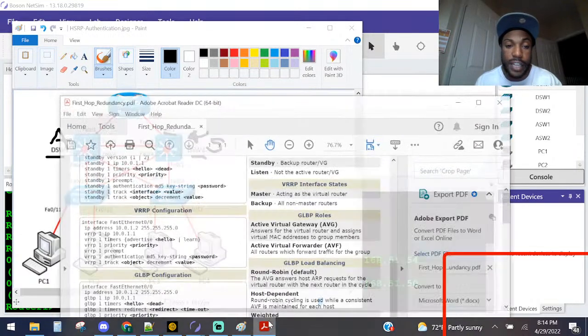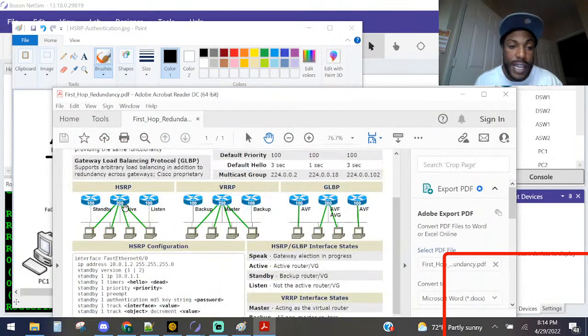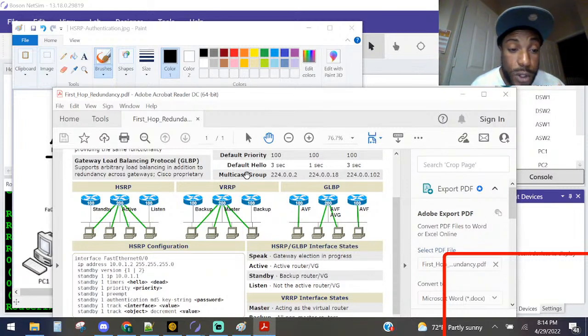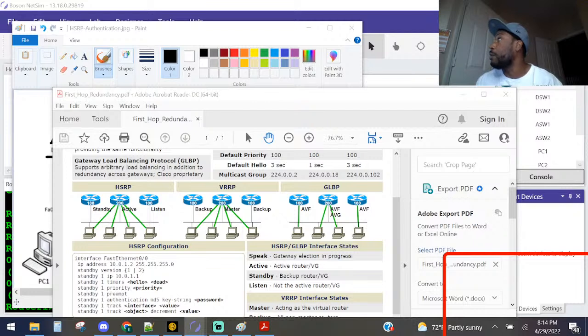We said in HSRP, we have an active router and a standby router. Everybody else is going to be listening in to wait for the active or the standby to go down. That's all. So let's say we have 4 routers in the HSRP group. We're going to have 2 listening, 1 active, and 1 standby. That makes sense, right? In this task, you will configure the boot, blah, blah, blah.